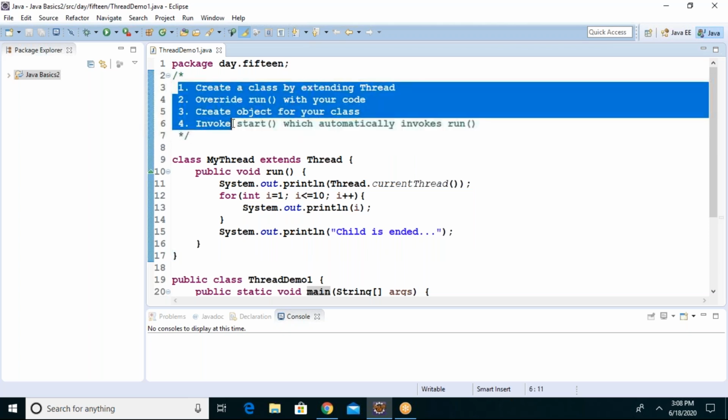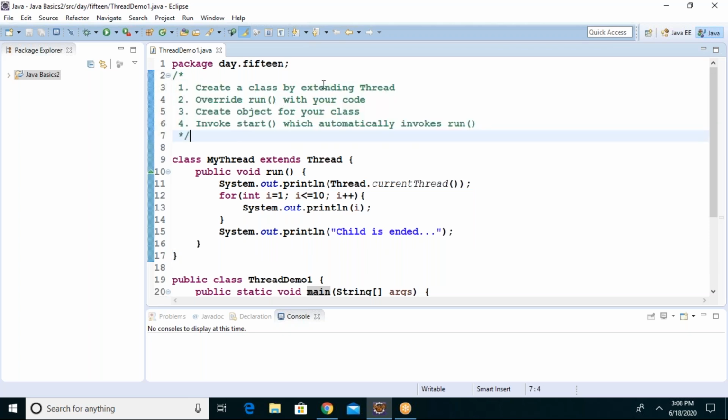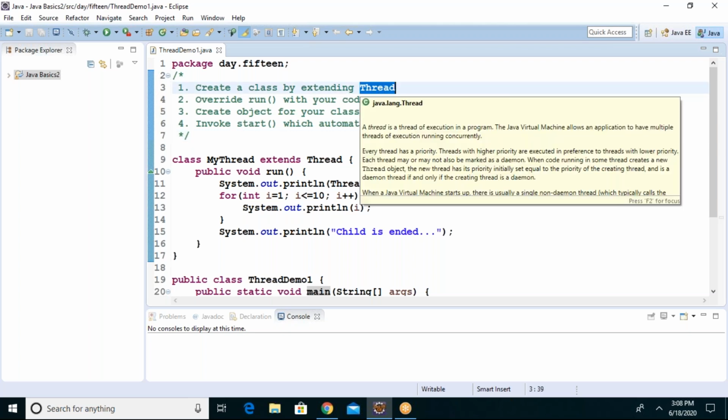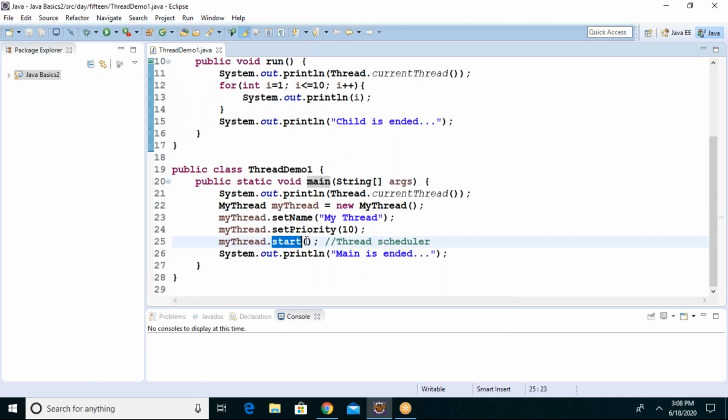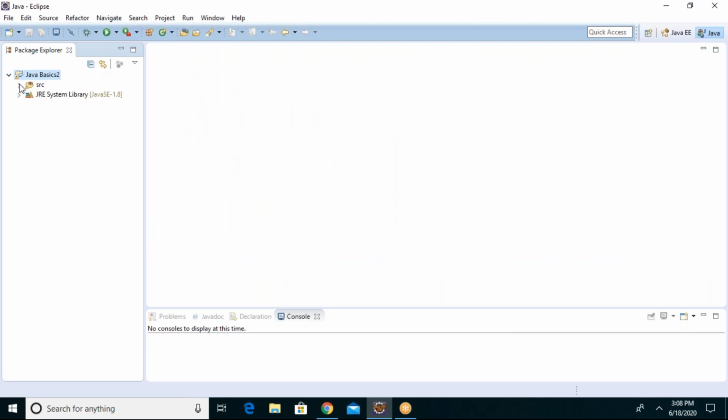These are the steps we discussed. Create a class by extending the Thread class, which is predefined and given by the Java people, and the class will become a thread. The rule of the Thread class is it must contain the run method, because the thread scheduler will run the run method whenever you invoke the start method. Do remember, you always invoke the start method only.